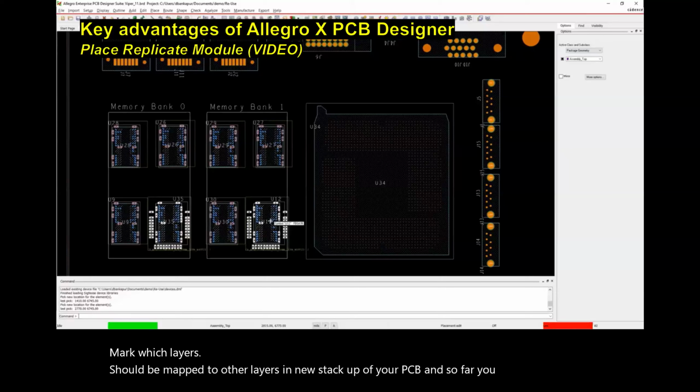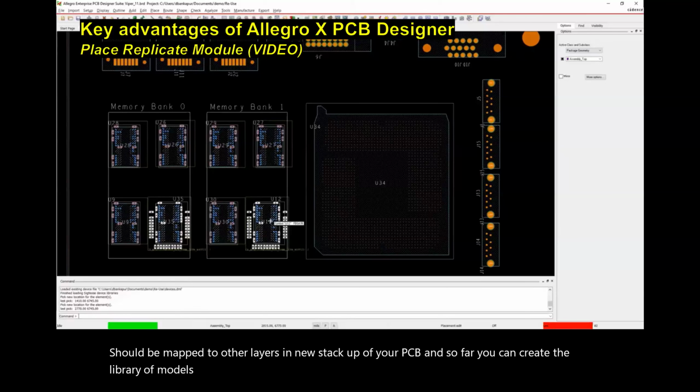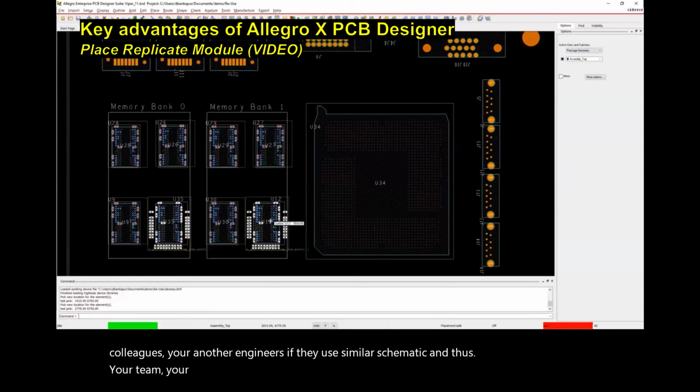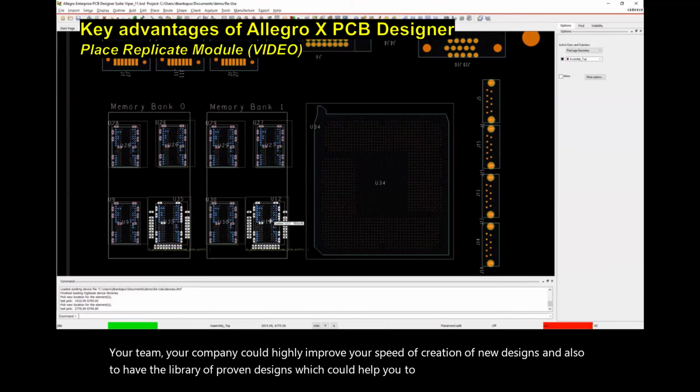So you can create a library of modules of your repeated routing, which can be used in new designs by your colleagues, your other engineers, if they use a similar schematic, and thus your team, your company could highly improve the speed of creation of new designs, and also have a library of proven designs which could help you to create new projects much faster and with higher quality.